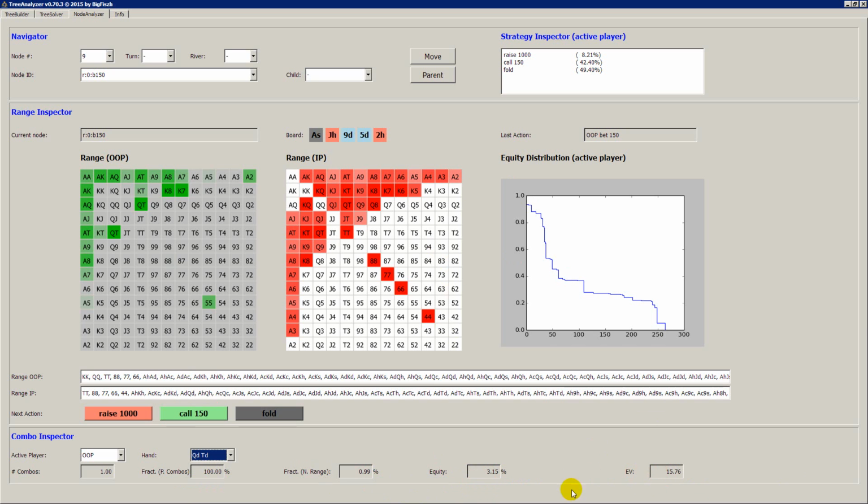And given our fold equity and our rest equity, we have an EV of around 15.76%, which probably comes partly from the villain just giving up once we check and checking behind, and we still have some showdown value with Queen High and so on and so forth. But this is what happens here in the combo inspector, so the number of combos, the fraction of the parent range, and so on and so forth.